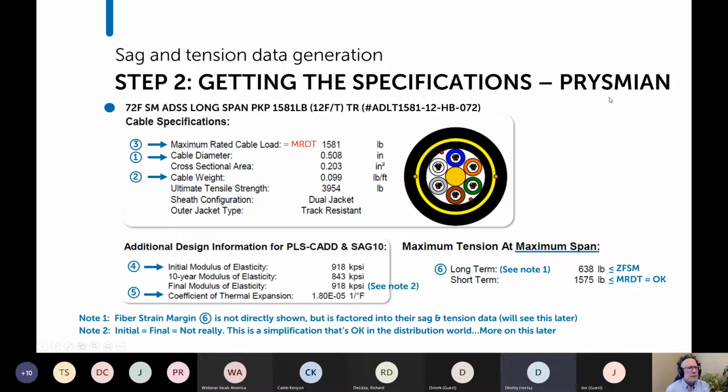Next up is this company here. How do you pronounce this? Is it PRYSMIAN? Just kidding, Prysmian. Very good company, by the way. They have their cable diameter, the cable weight, the maximum rated cable load. Remember, I told you that's an older term, but a lot of suppliers do use it. I still say that the official term should be MRDT. Going down, you'll find the initial modulus of elasticity. And look, they've got 3 values, but initial and final are the same. See this little note here. We'll talk about that in a minute.